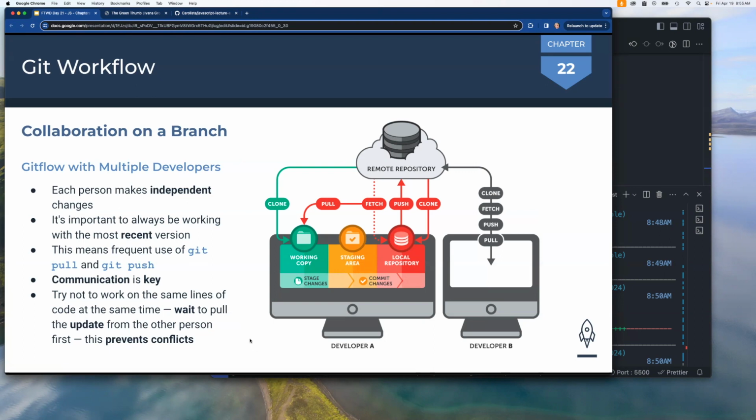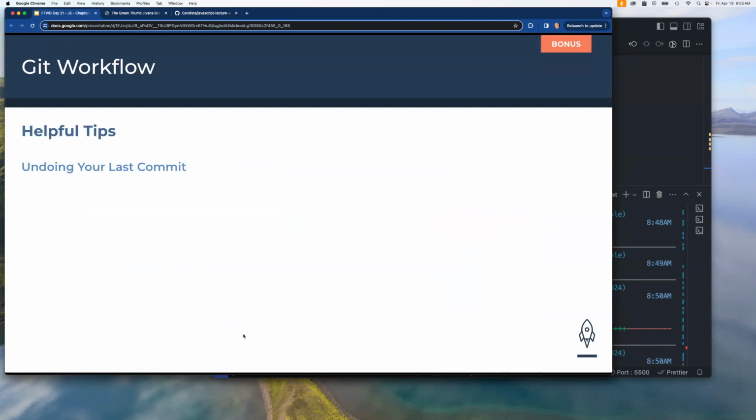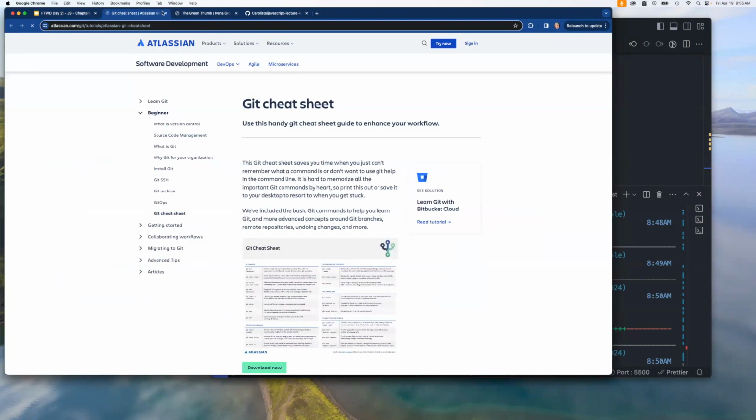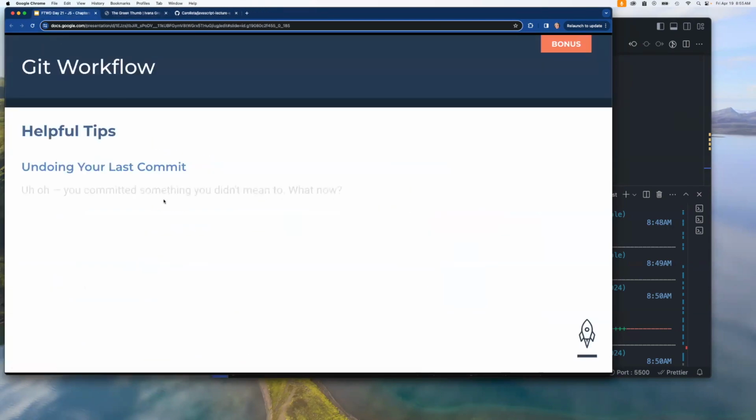So when you do your studio today, you're going to get an opportunity to practice this. I have one little tip for you here about undoing your last commit. Let's say you committed something and you really did not mean to. Oops, I clicked on something I didn't mean to. Here we go. What would you do about that?